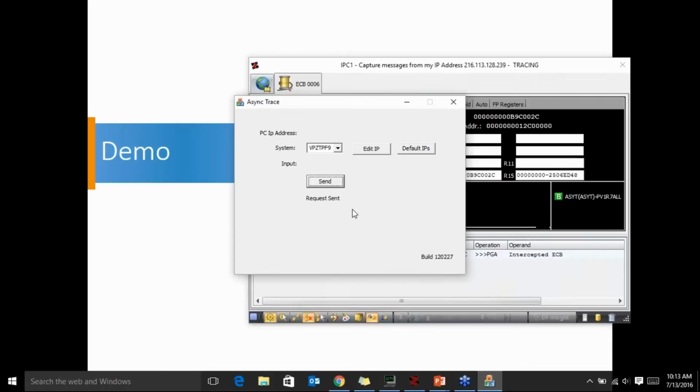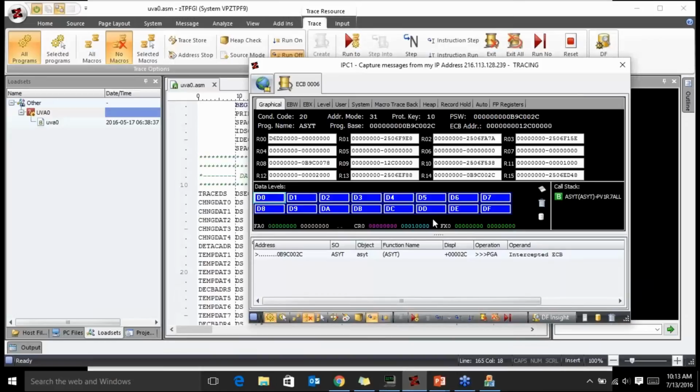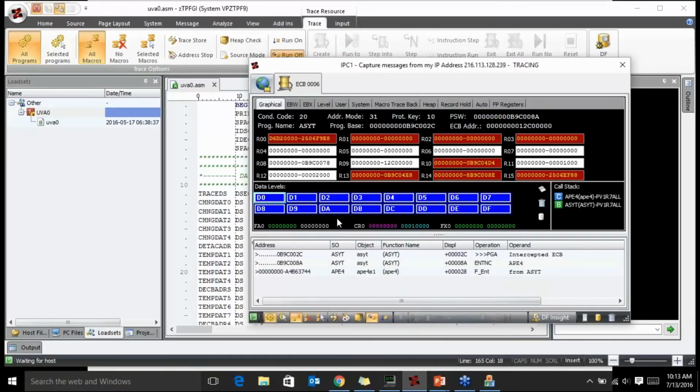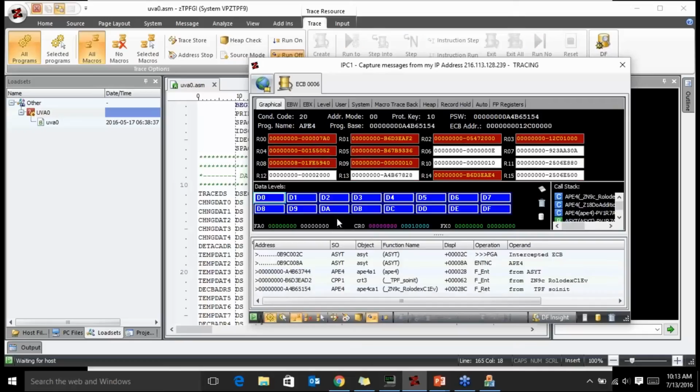Just gave an entry. Now the entry is given in my PC client. So if you see the zTPFGI, this is captured that particular ECB, so that once it is captured, the user can set up any traces like all programs, all macros, like the other traces. They can just continue their operations like the other ECB traces. So they can continue, they can debug, or they can do their testing. So this is on the IP trace.